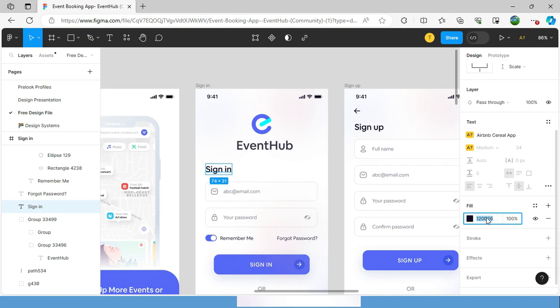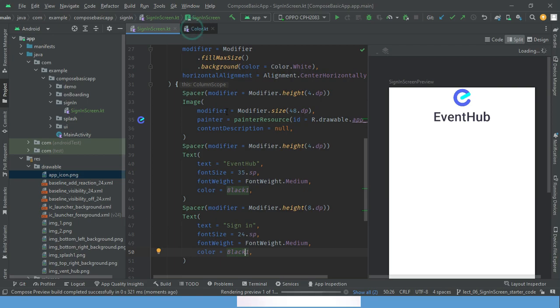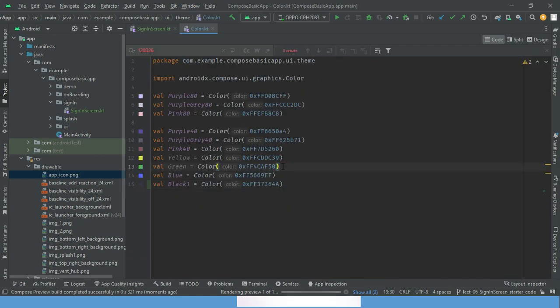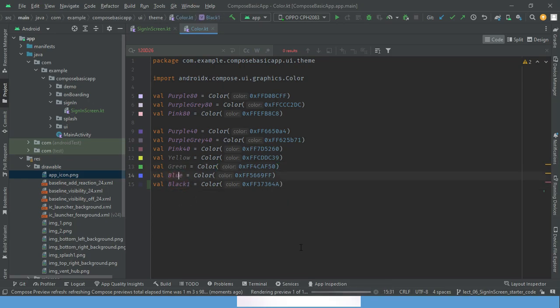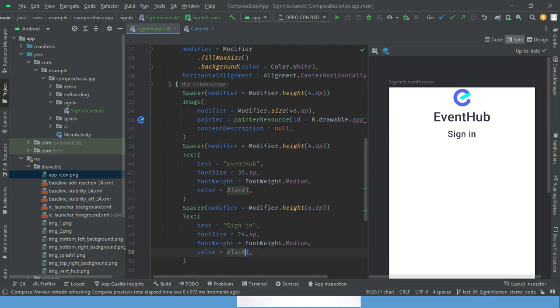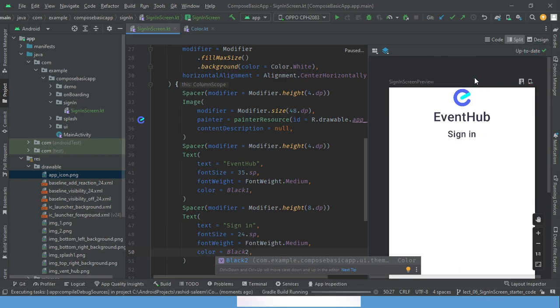So let's see whether we already have this color in our list. No, we don't have it, and it's also a near-black color, so I will name it black 2. Let's copy this line. For that I will just press Ctrl D, color 2, and yeah, that's it. So here I will name it black 2, and as I have added an extra color in our color file, I need to rebuild it using this to see the effect here.